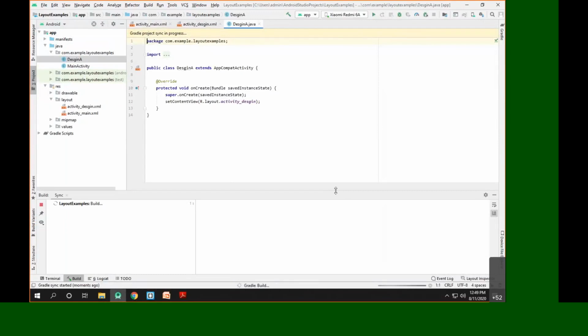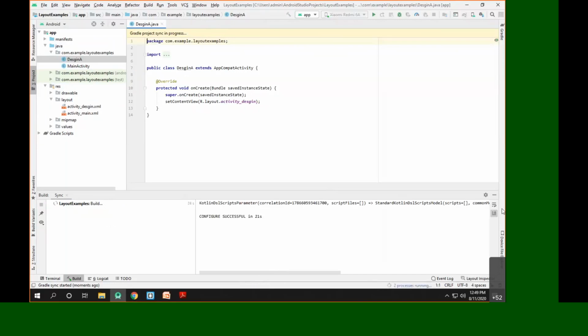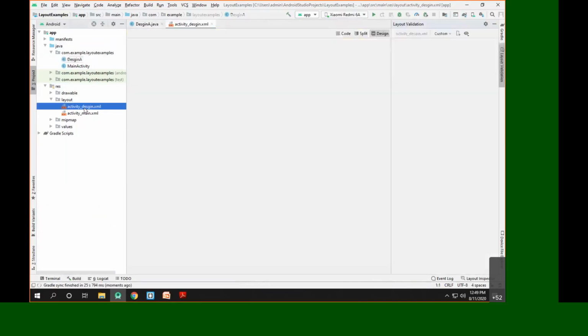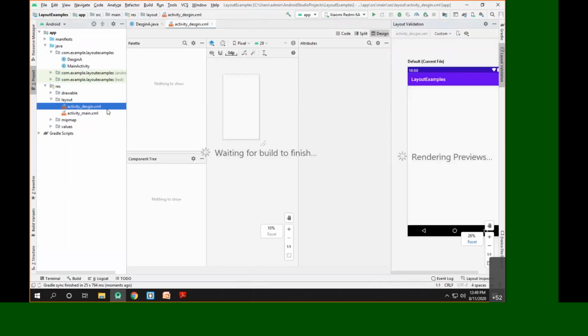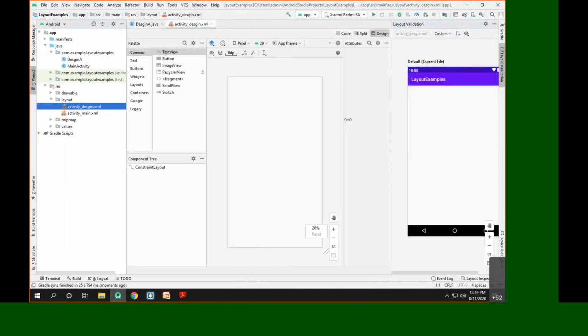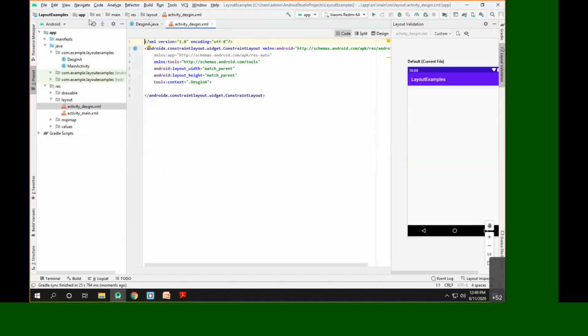Now it will take some time to add the activity. Building Gradle. And once this is finished, you will have the activity successfully configured in your app. Now here you can see design A is added. Now let's go to the code window so that we can design the entire layout using XML code.